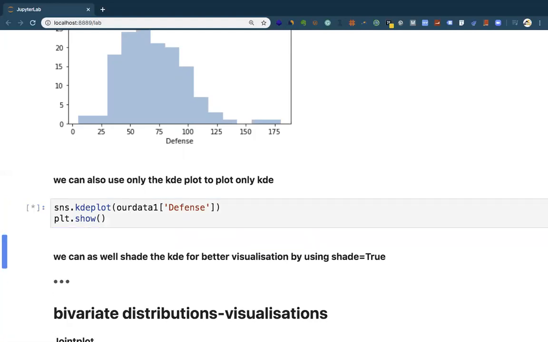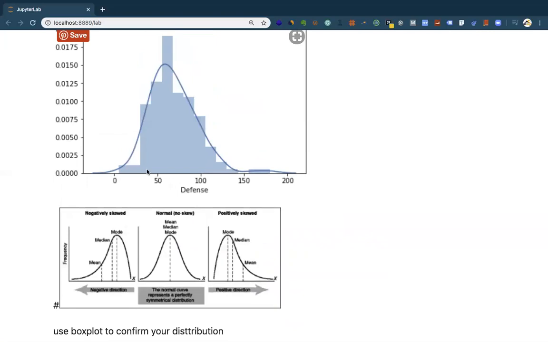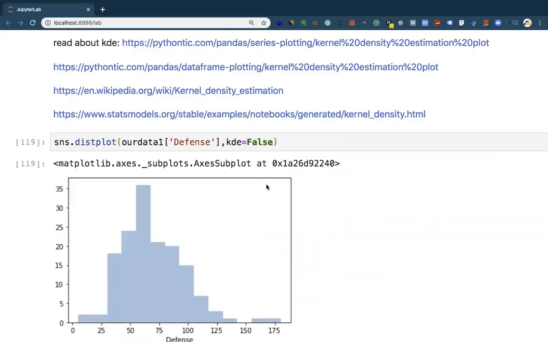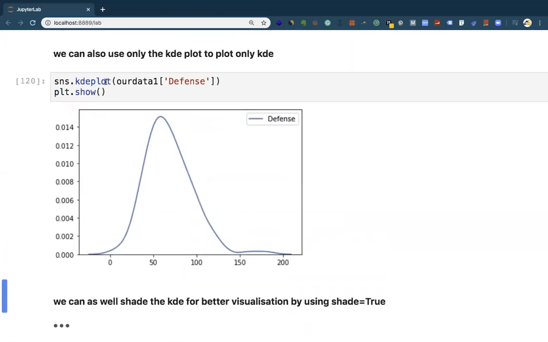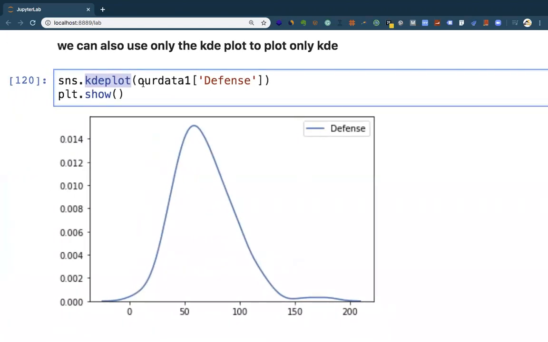Now, if we plot this one, we can also plot only the smooth line, or the KDE. We can do that by using the KDE plot. If we use the KDE plot, we can plot only the KDE and not the KDE with the histogram. We can also have access to that.